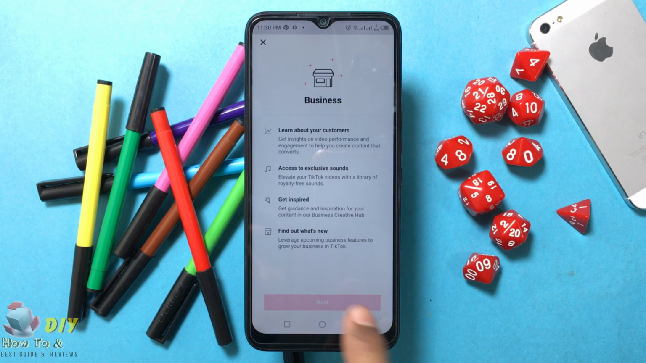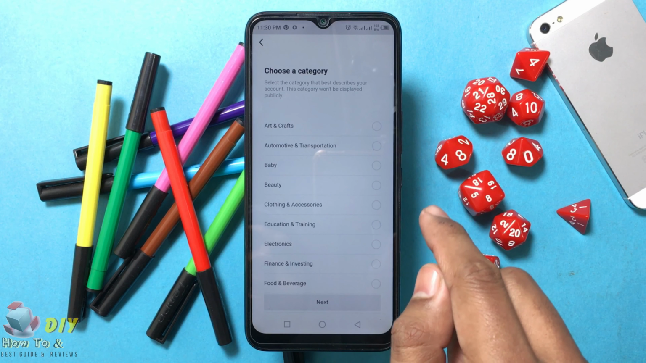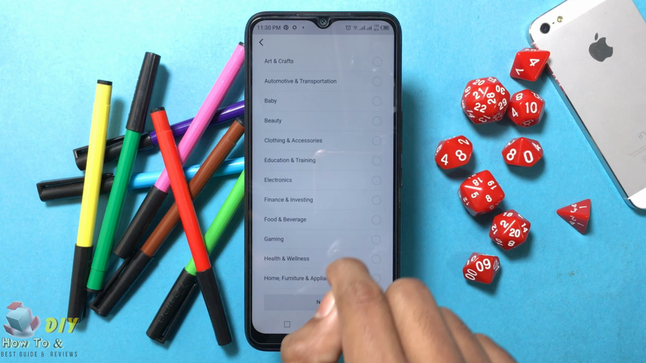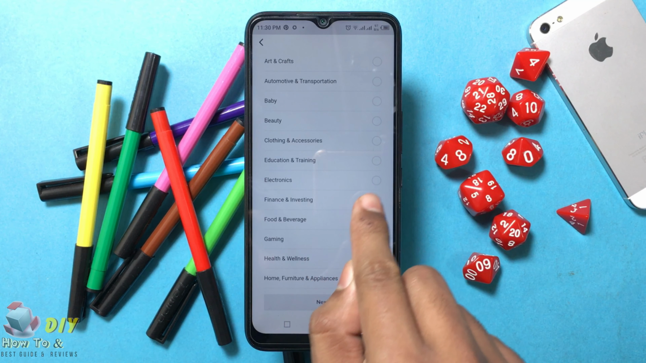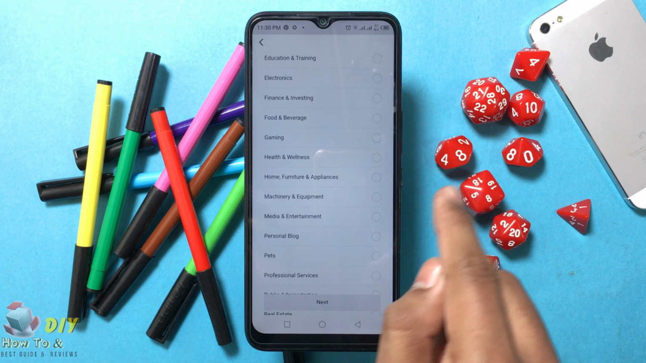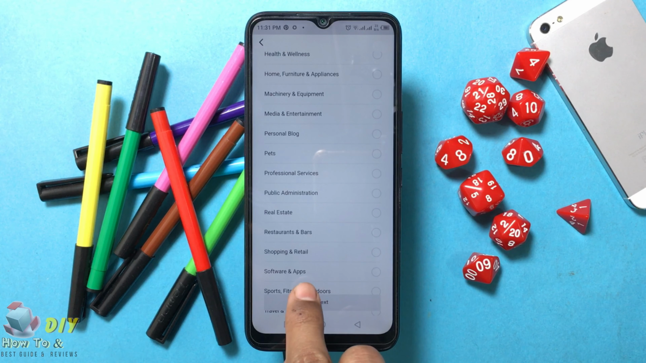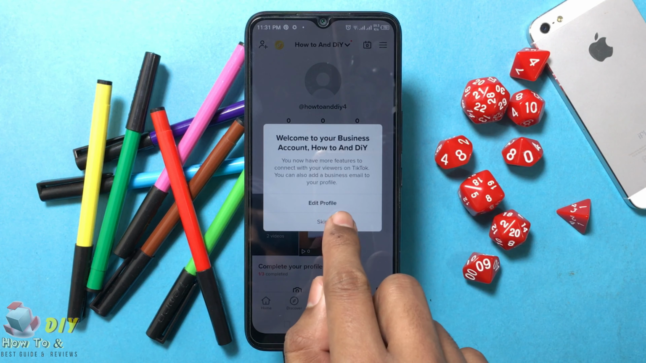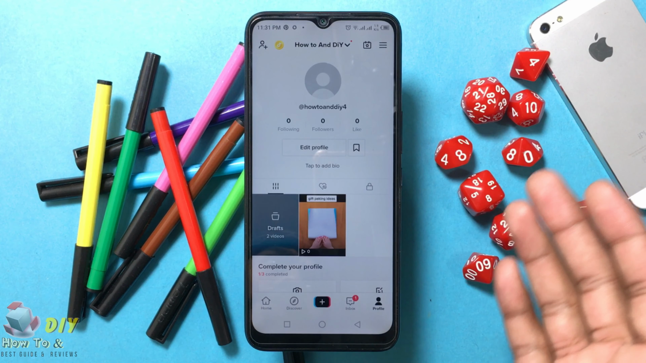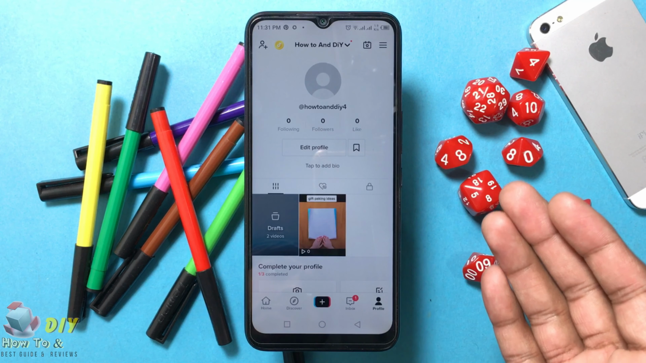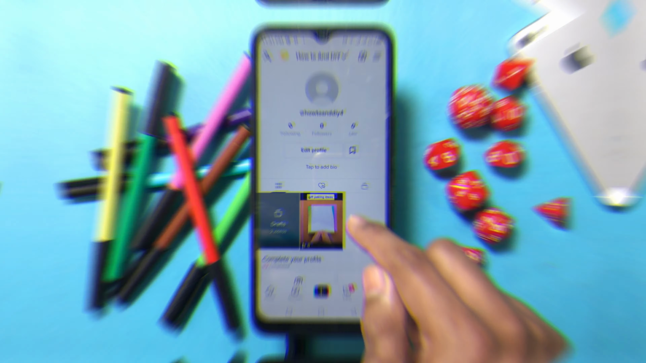Then tap Next and then choose Category. My channel is Tech or Information or Education. Software and Apps, and then tap Next. Then tap Skip. That's all it takes. You have now upgraded your account to a Pro version.